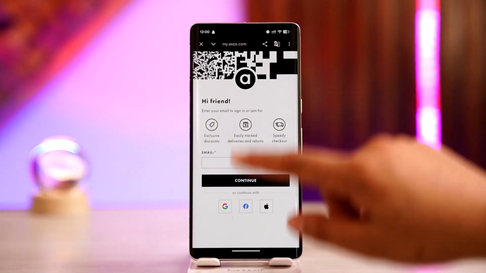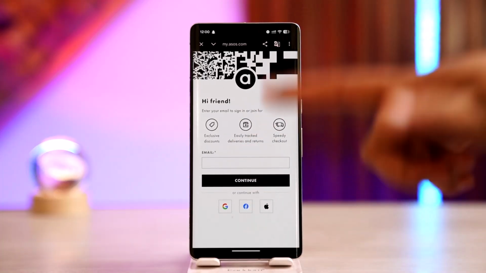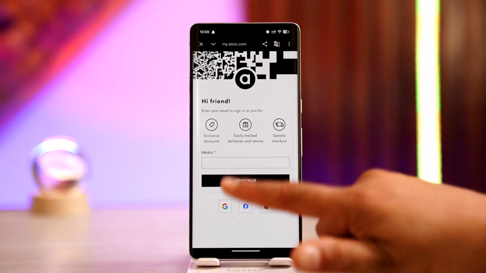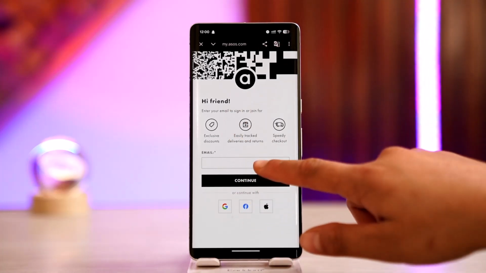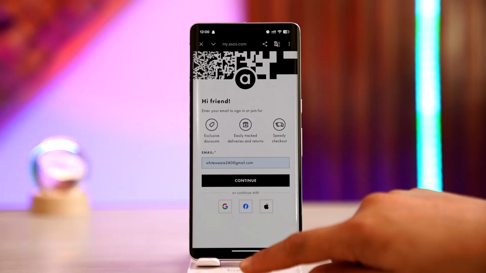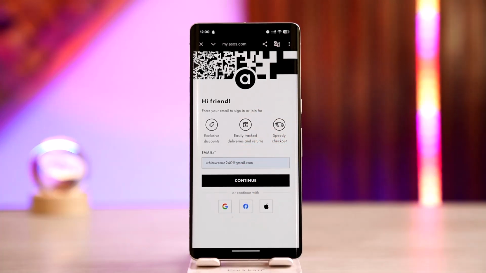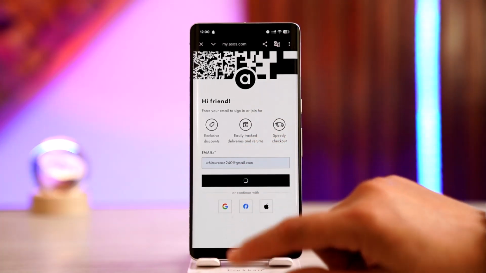Now, you just want to make sure to type in or select the way that you want to log in. You could go with email, Google, Facebook, or Apple ID. Since I've used my email, I'm just going to continue with my email, and after which I just have to tap onto the continue button.